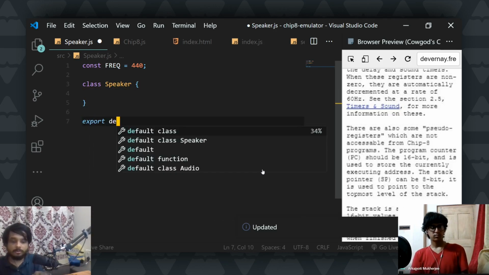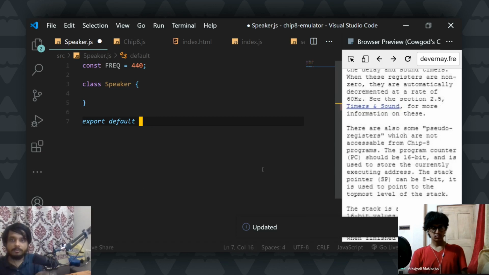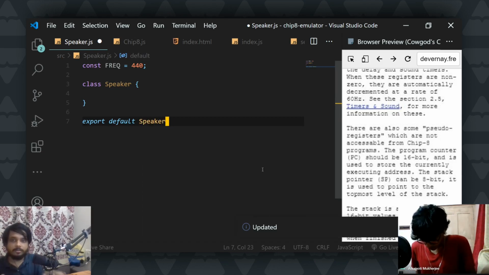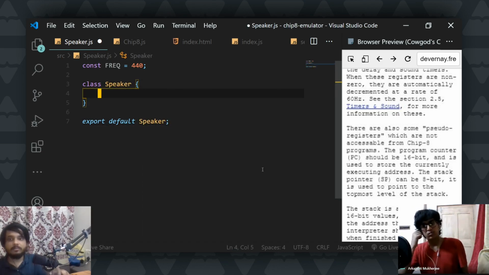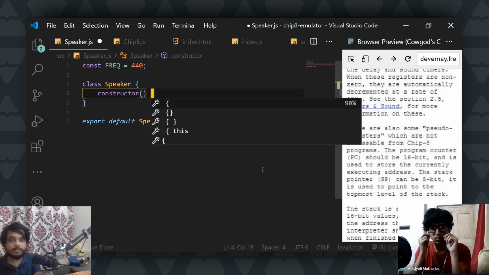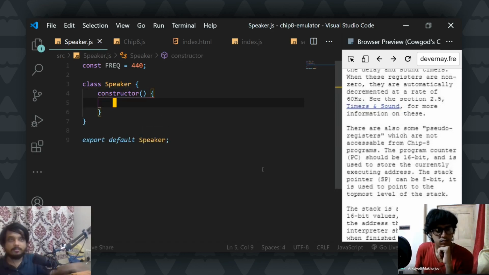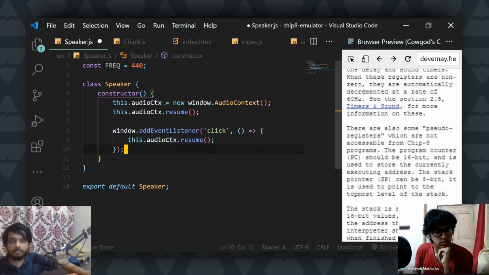export default speaker, and go ahead and declare the constructor. Okay, so let me copy paste the code in the constructor.